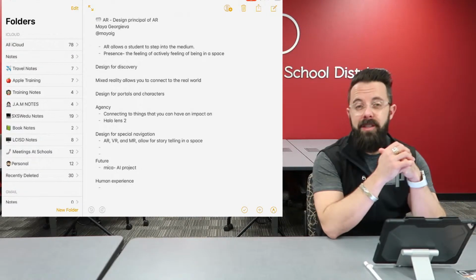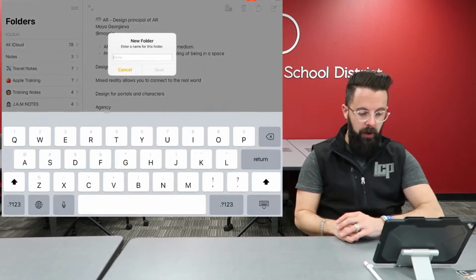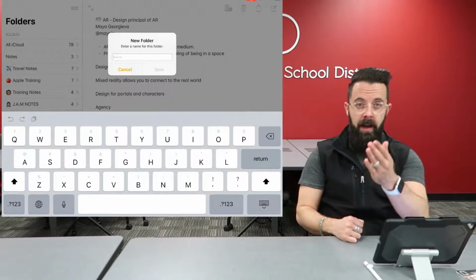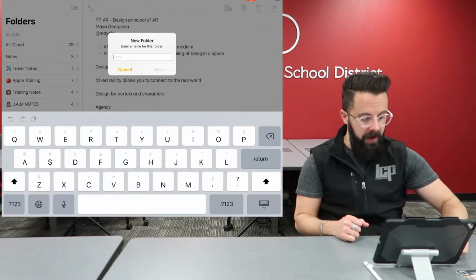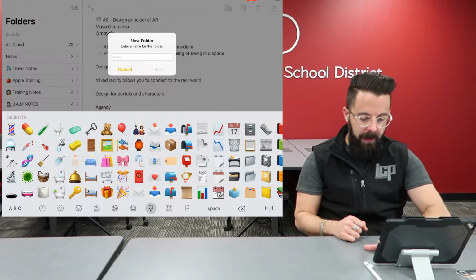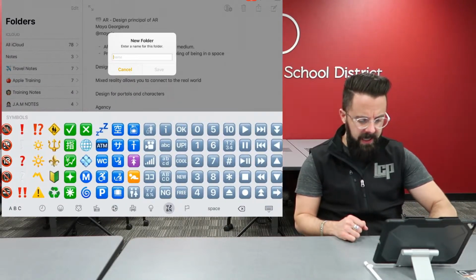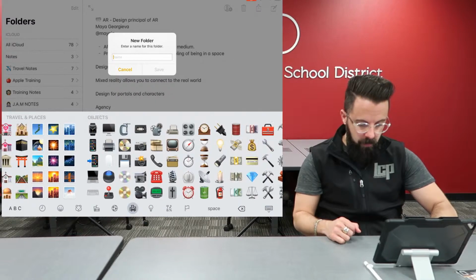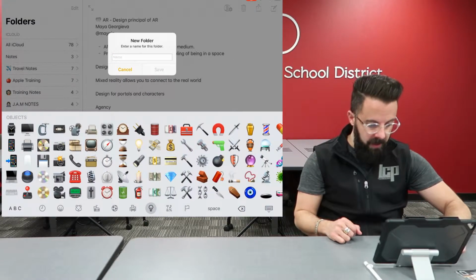All right, so let me show you what this is going to look like. So right here, I'm going to press New Folder. And since this folder is going to be about the LCP Digital Learning Channel, what I'm going to do is go into my emojis, pressing the little world right here. And then I'm going to scroll until I find a camera. So let me look for a camera. Oh, there's a video camera right there.